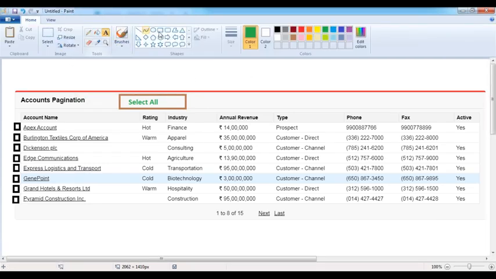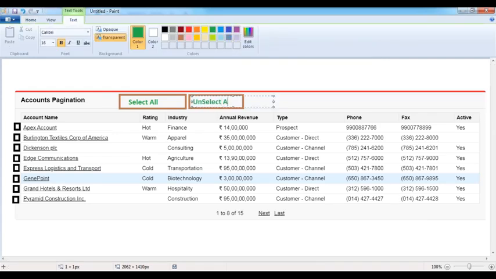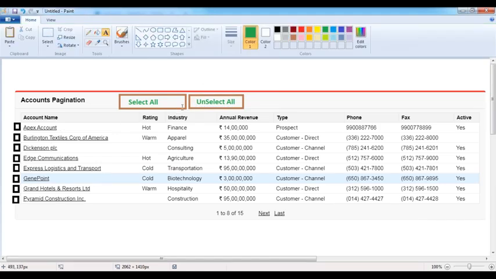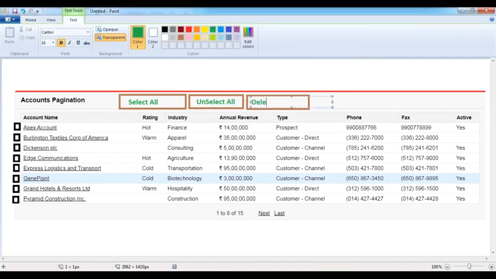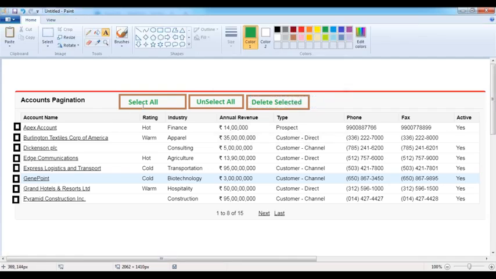Now, sometimes I would like to add one more button control, like Unselect All. When the user clicks on Unselect All, all the checkboxes have to be unselected. And sometimes I would like to add one more button control, Delete Selected. So in this case, when I click on Select All, all the checkboxes have to be selected automatically.